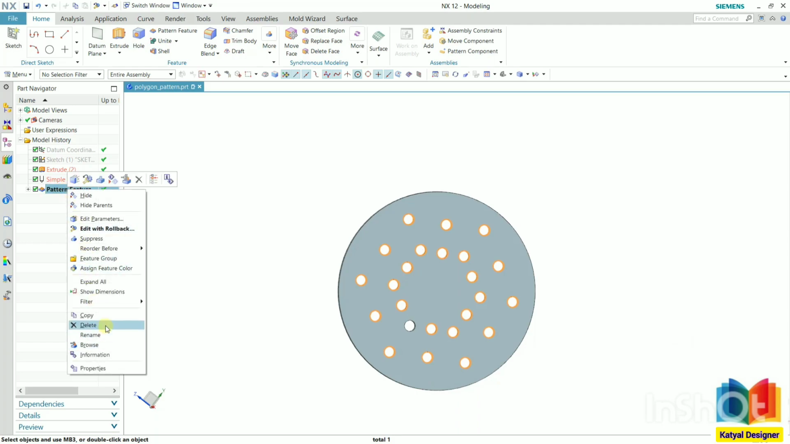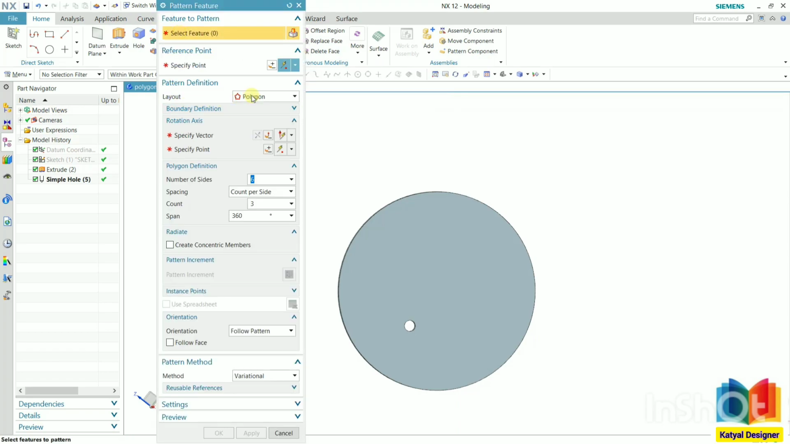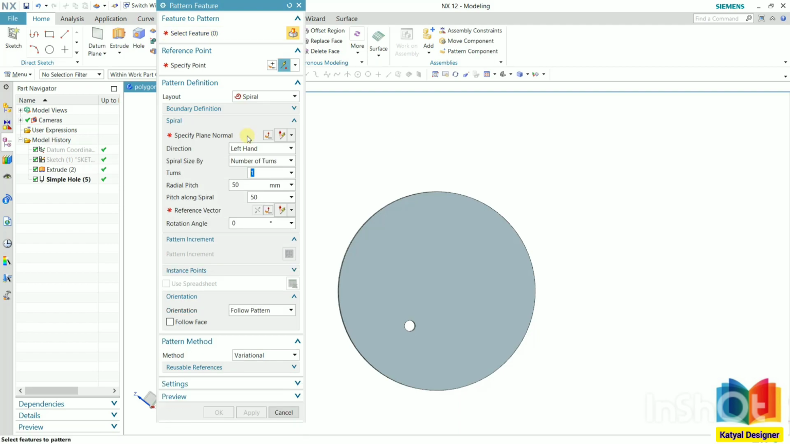After that we will learn about the next type of pattern. So go to this pattern and we can select this, that is spiral pattern. Now as the name suggests, we can create the pattern in the layout of a spiral. So select spiral pattern. Now inside this we need to select the feature to pattern. We can also select the feature from the model tree. Click for the simple hole. Now we can see it is selected.